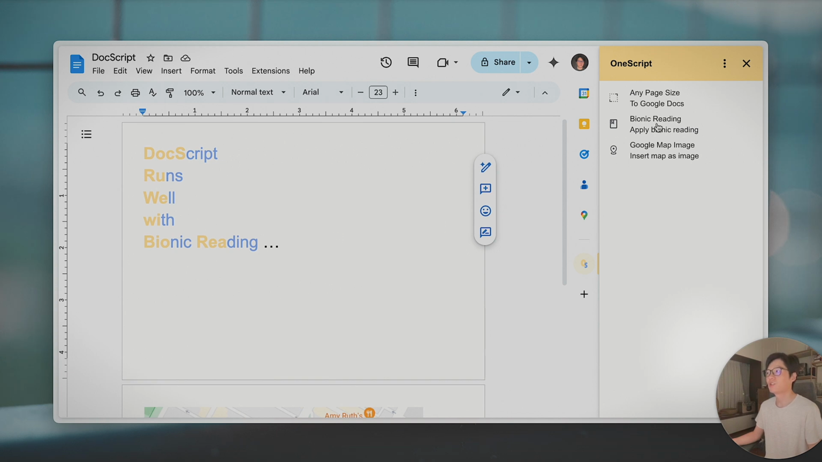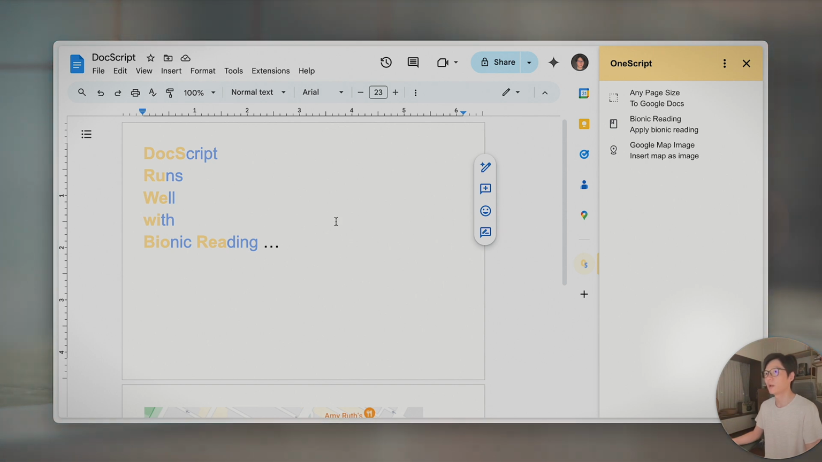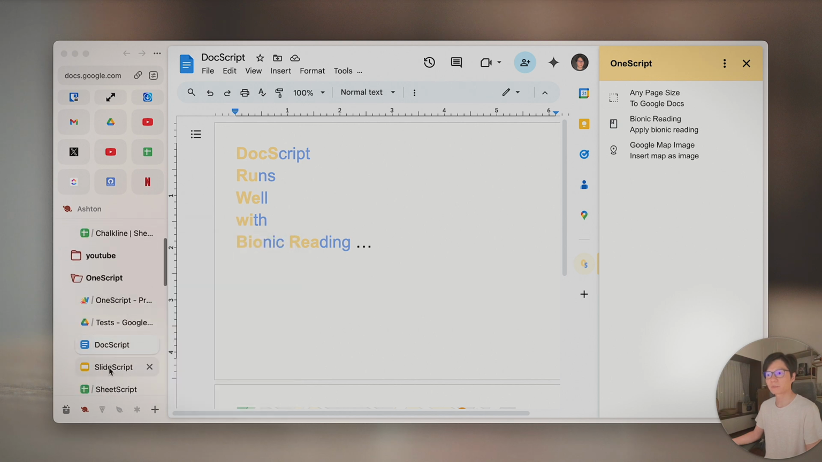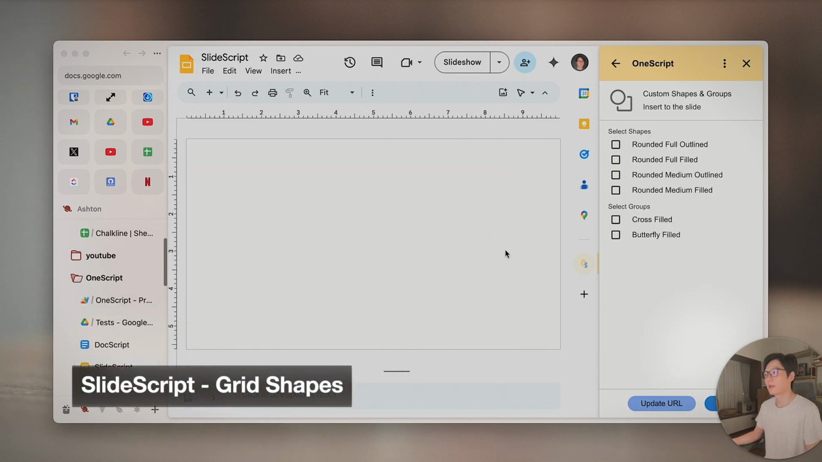And there are other features here. I'm going to leave it here because I don't want to make this video too long, but I'm going to release other short videos to explain DocScript, maybe specific videos for that, since we have other features. And now the next one, I'm going to introduce the OneScript for Google Slides.